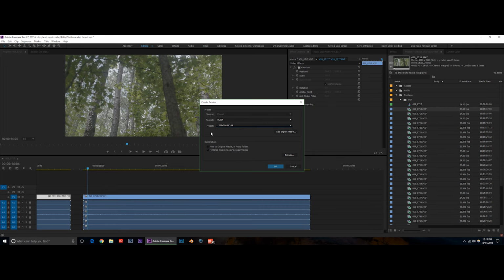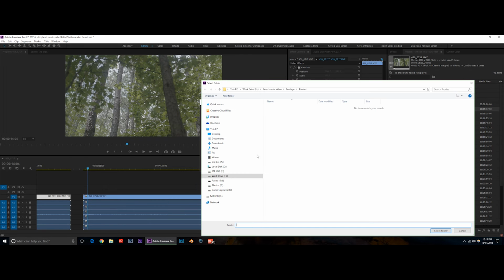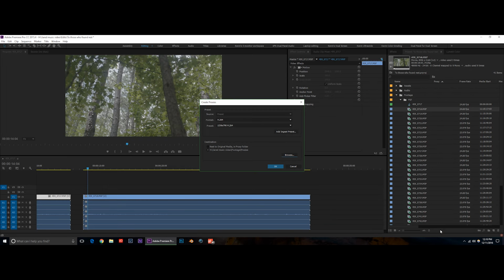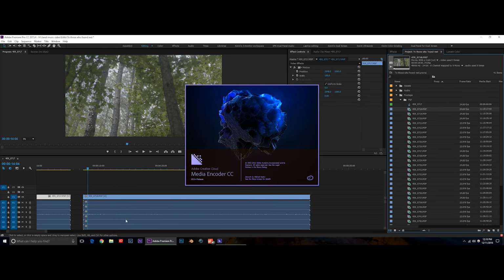And by the way, you can set a destination. So in this particular case, I've set up a folder in my footage folder, which is called proxies. It's just nice to keep everything organized. And then press okay, and it's gonna automatically open up Media Encoder. That's what it's supposed to do.